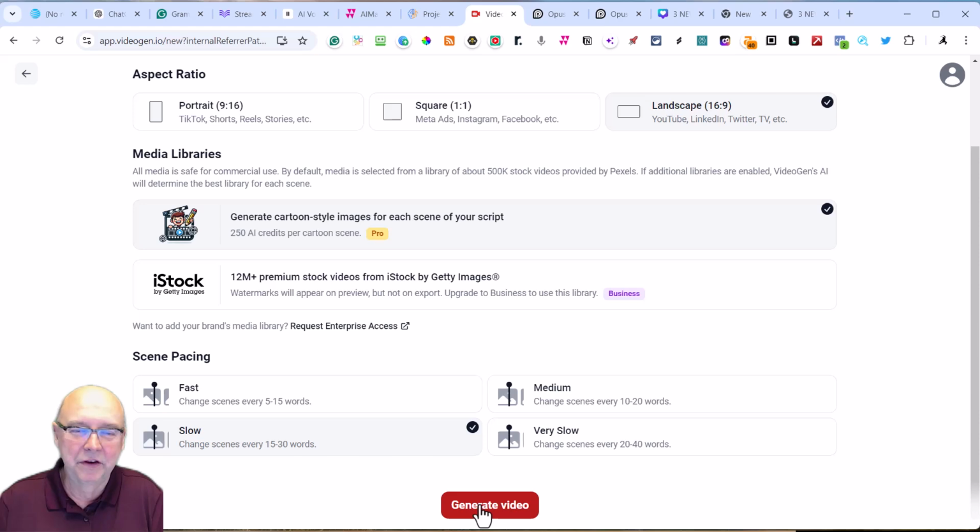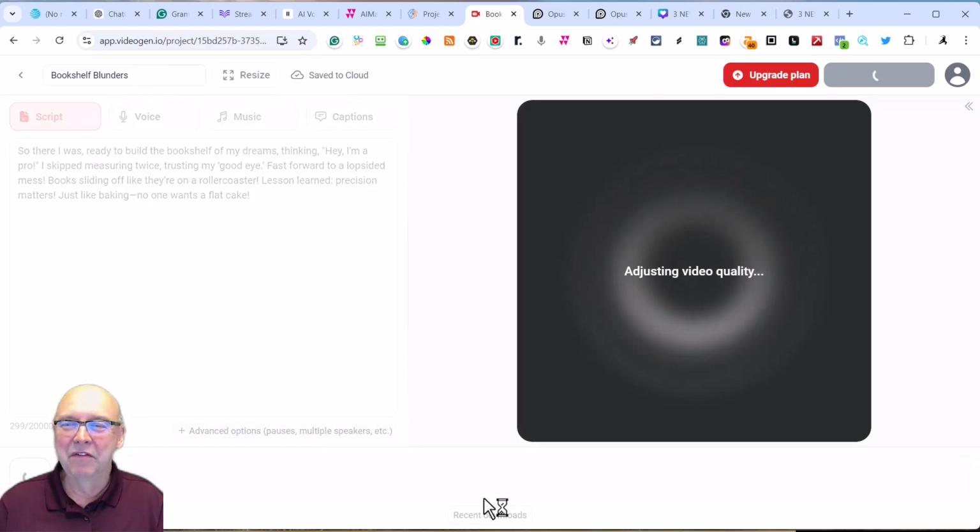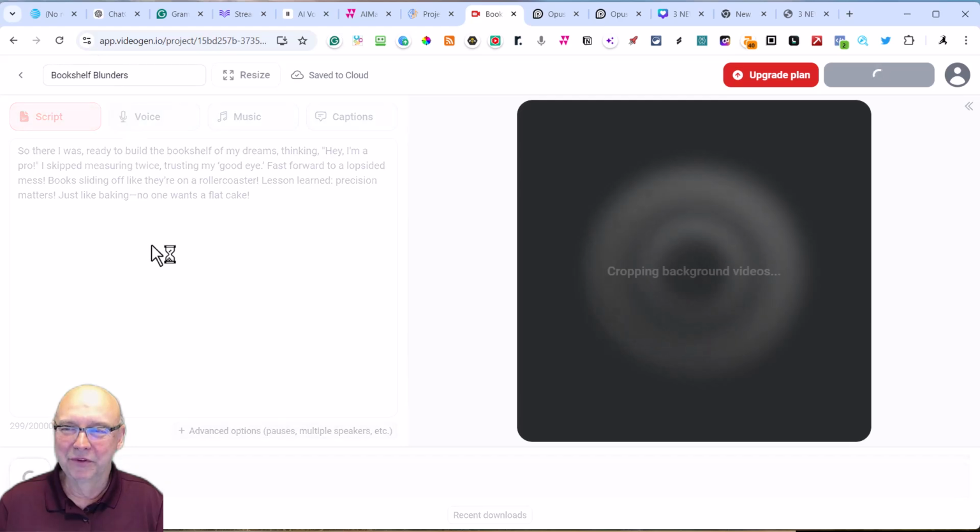So I'm going to hit continue. And we're going to go medium. And let's just make it a square. That should work. I even gave it a name, Bookshelf Blunders. So we'll see how that works.